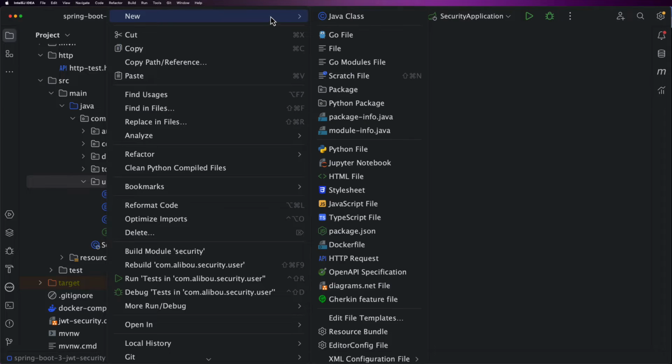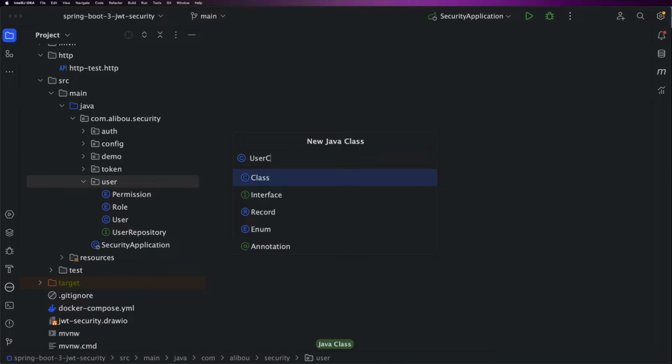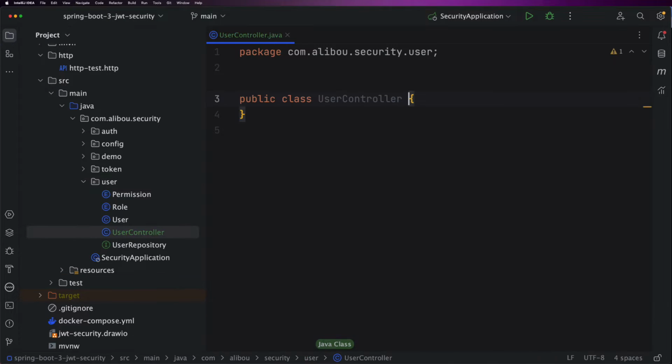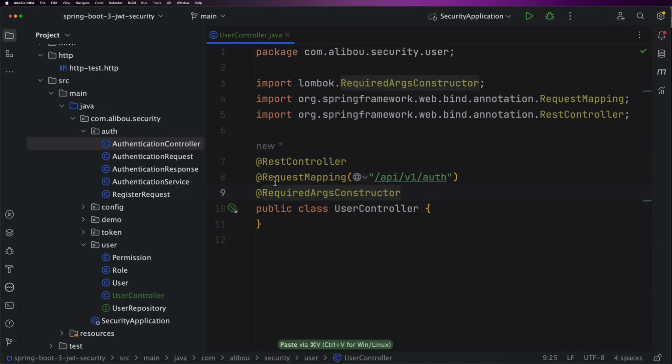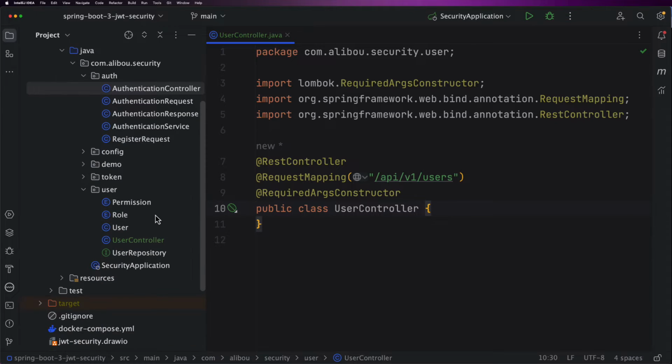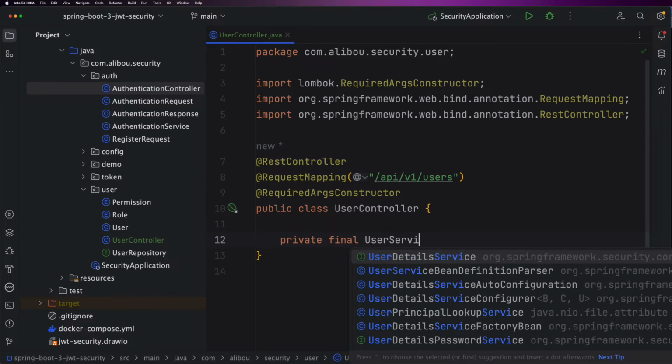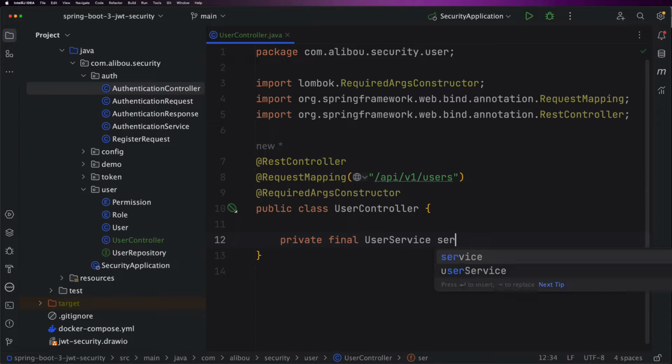So the first thing I will need is my user controller. So this is my controller, and then I can just quickly copy these annotations from here. I will need my REST controller annotation, request mapping, and required args constructor. And here I will make it users. All right. So then with that, we need, of course, to create a user service. So I will just here do private final user service. Let's call it just service right here.